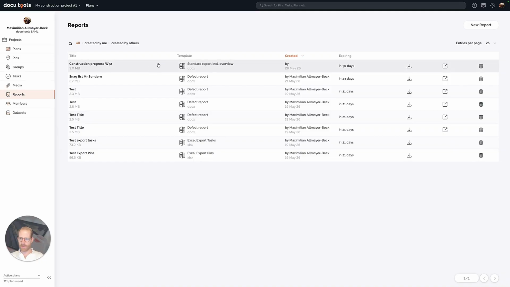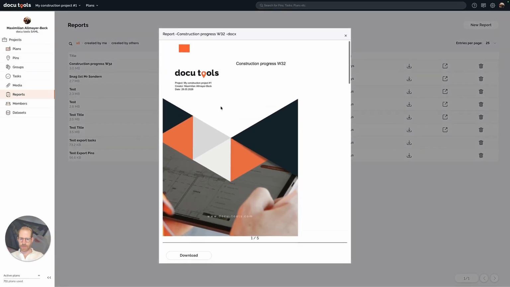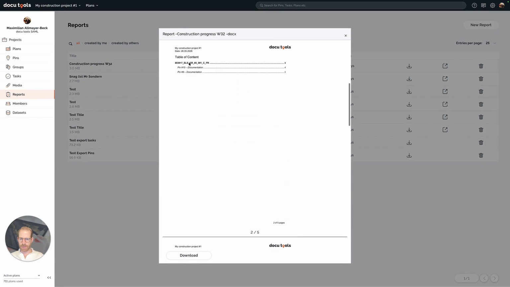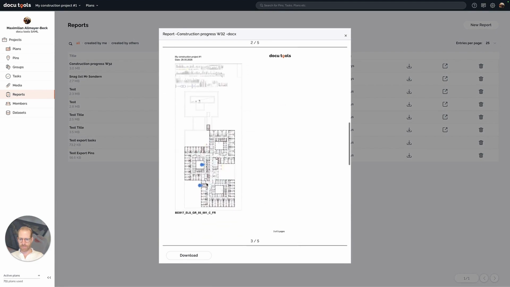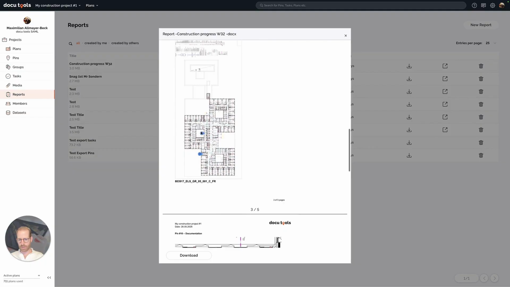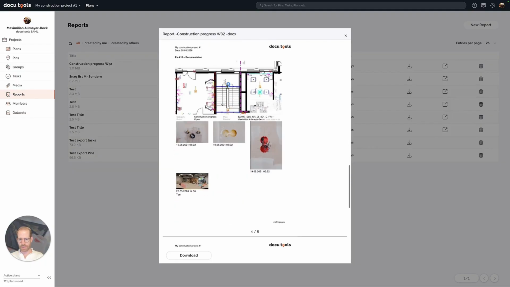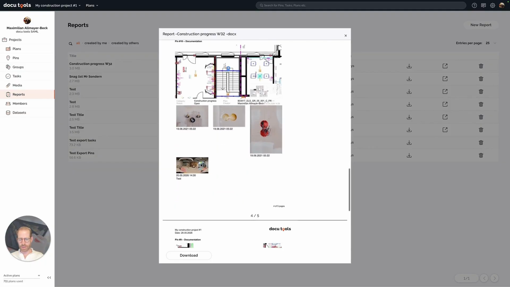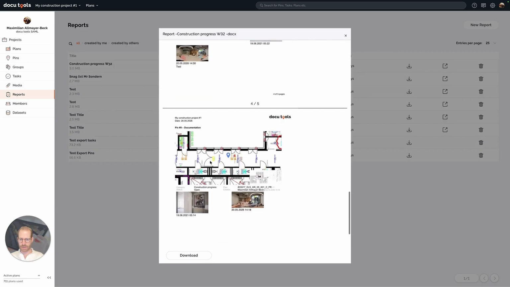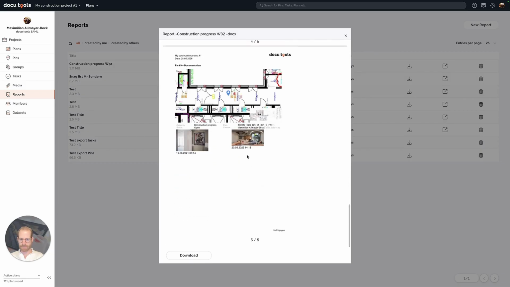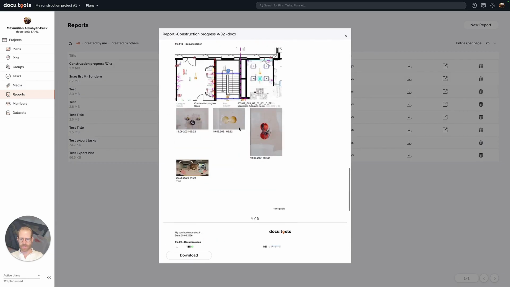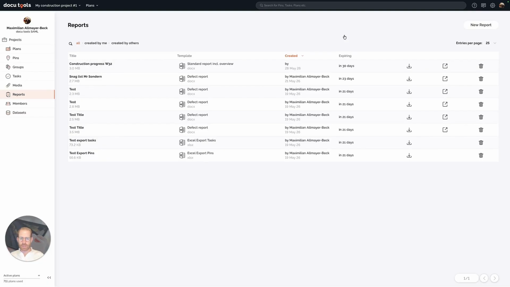This is also what the report looks like when it's finished, with a cover page, table of contents. Here we still have the overview report. That was the template with the overview plan. Here we've displayed the pins like this, the partial view of the plan with the pins, and then the photos, which in this case are shown small. Here we can see that the 360 degrees photos are also displayed like this. Yes, that's basically everything on this topic.